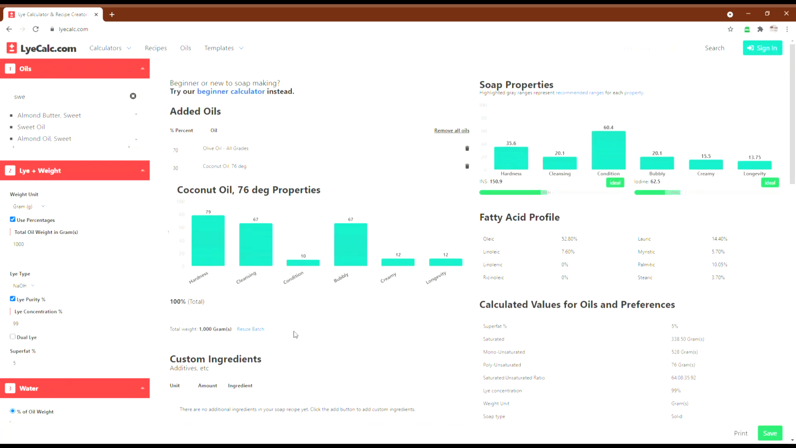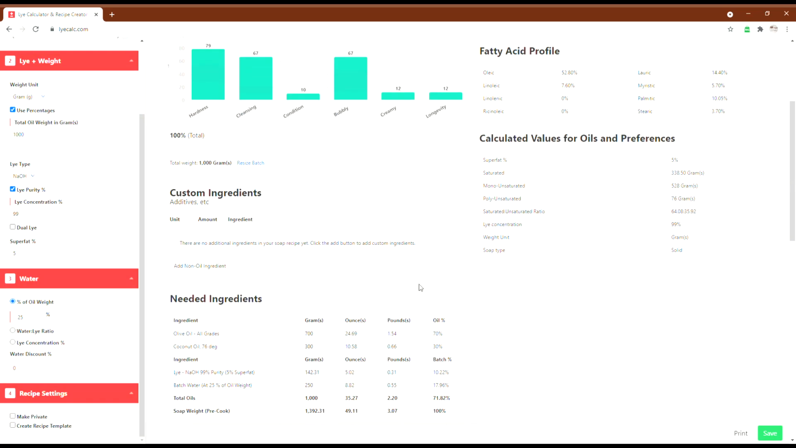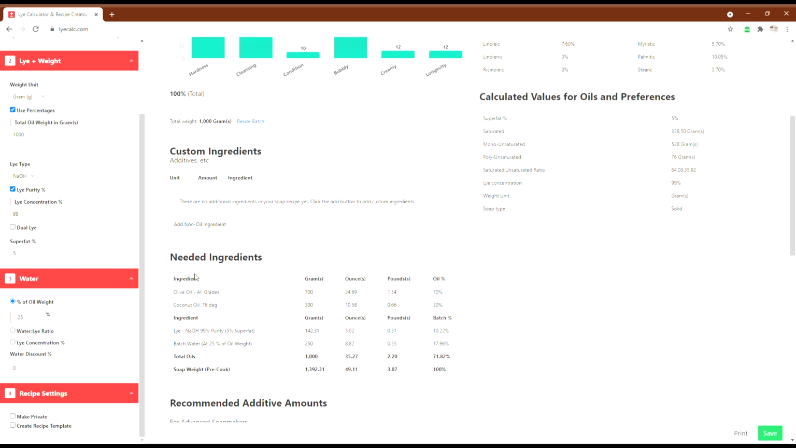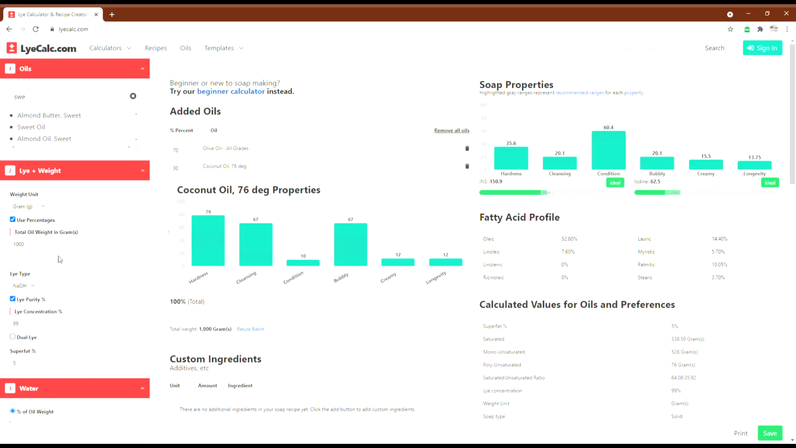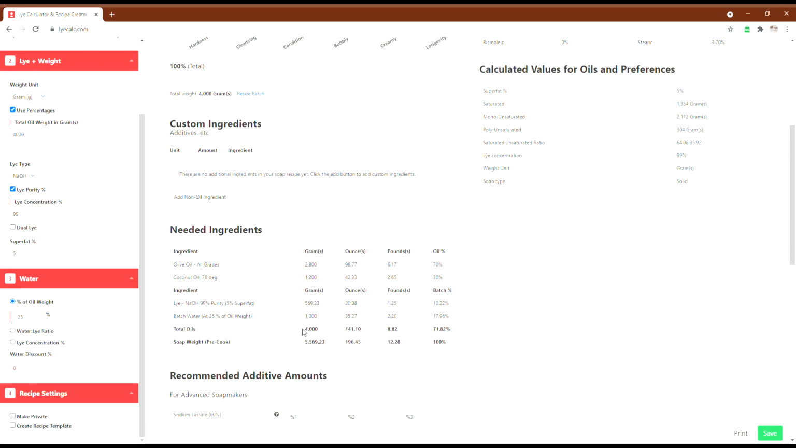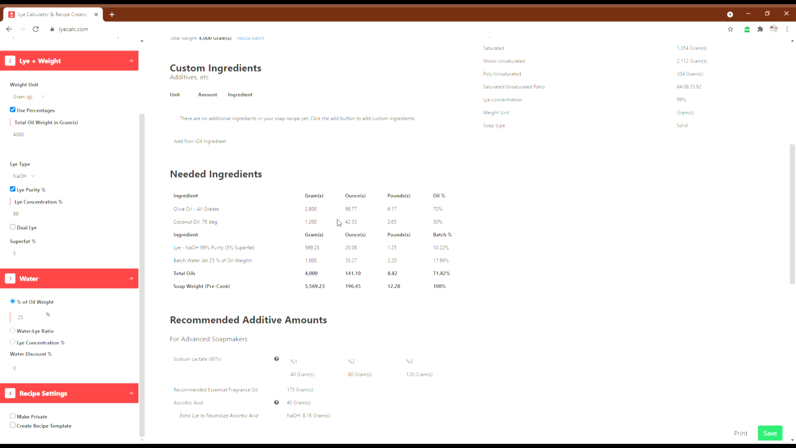Okay, so it's really easy to change the total oil weight as well. So that's what we looked at before, this here. So let's say I want to make 4 times the batch, or I want to use 4 kilos of oil. So you just type that in, 4,000. And then if you go down here, it just does everything for you.